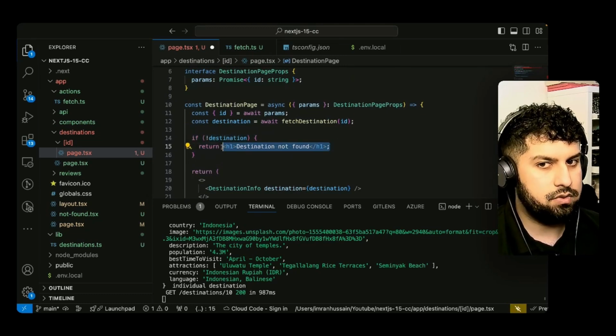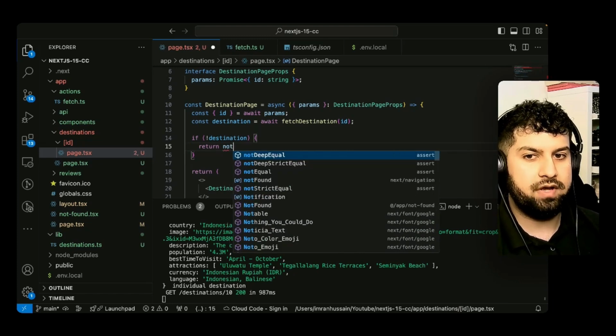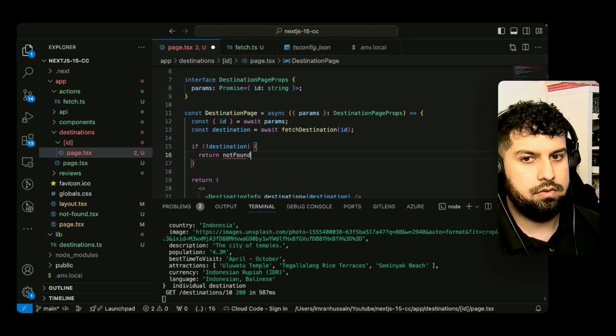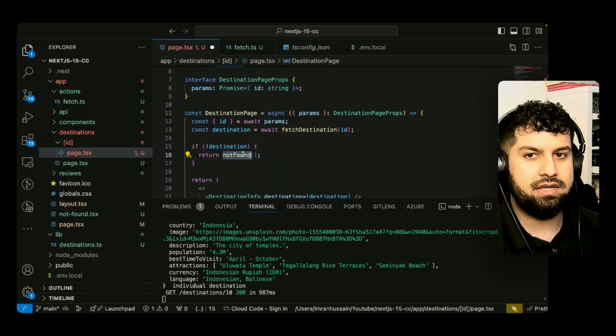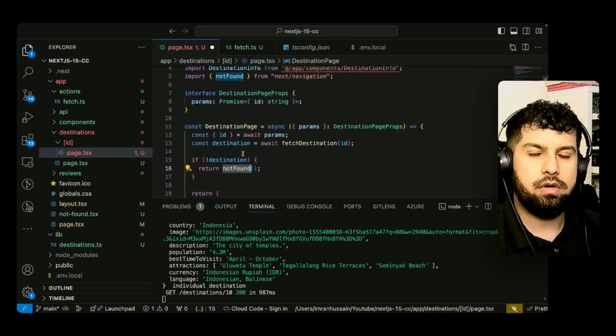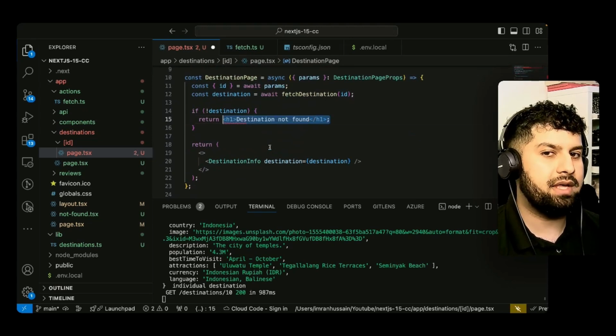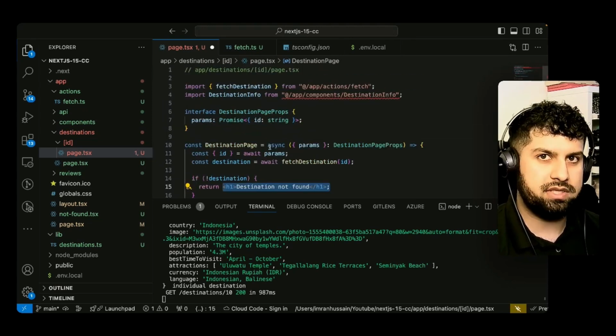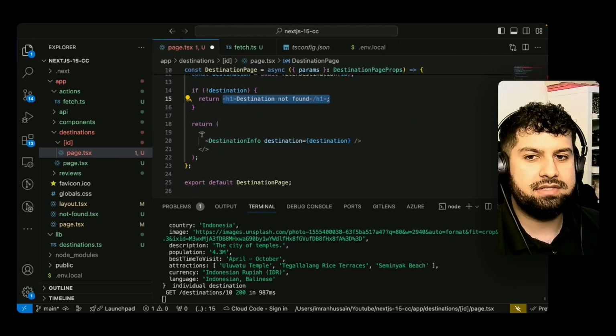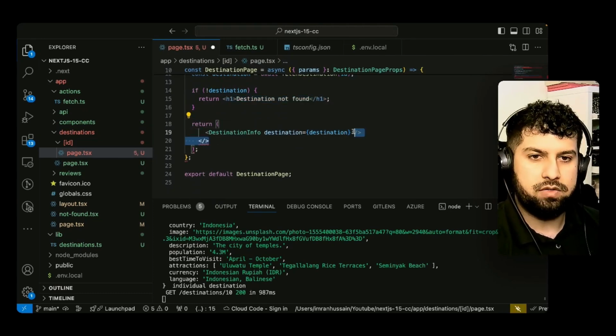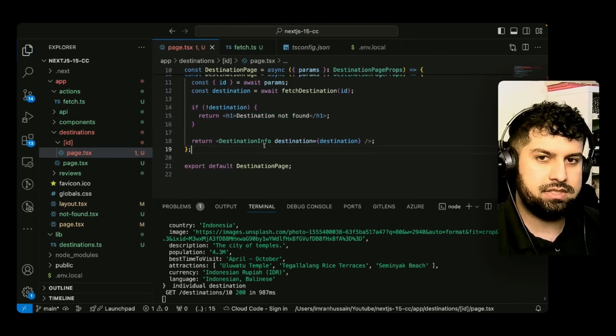Or what you can actually do is use the not found keyword, like so, from Next.js, which basically navigates you to obviously the custom 404 page that we have. But I'm just going to keep it as the text for now because we want to stay on the same page. Then we have this destination info component. We don't need React fragments around it. So let me just save that.